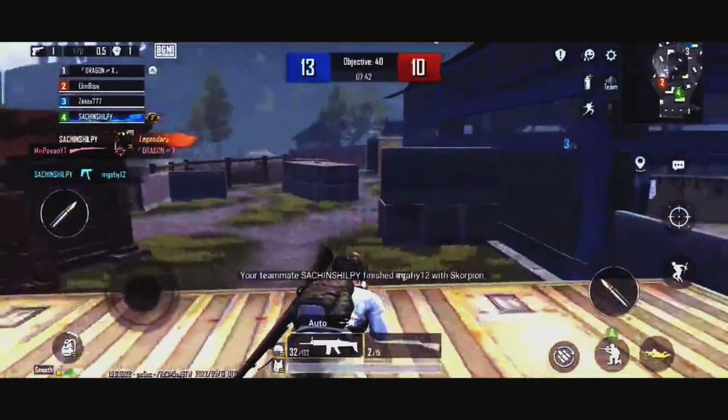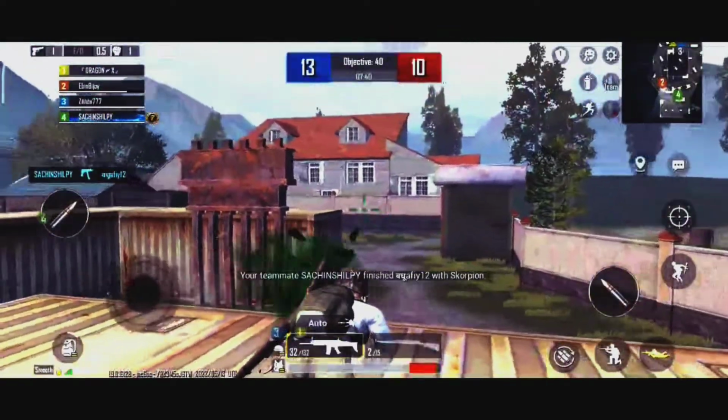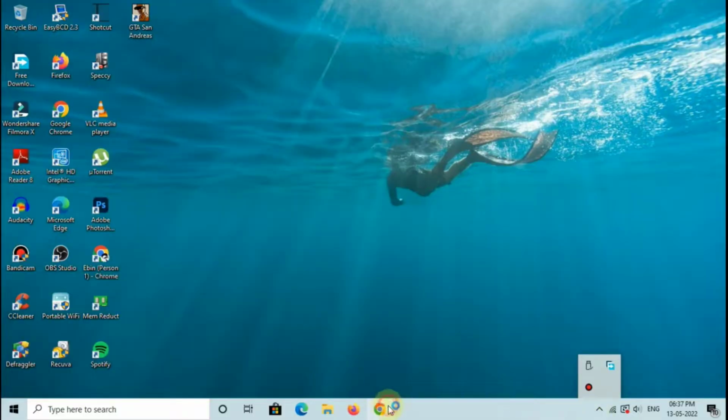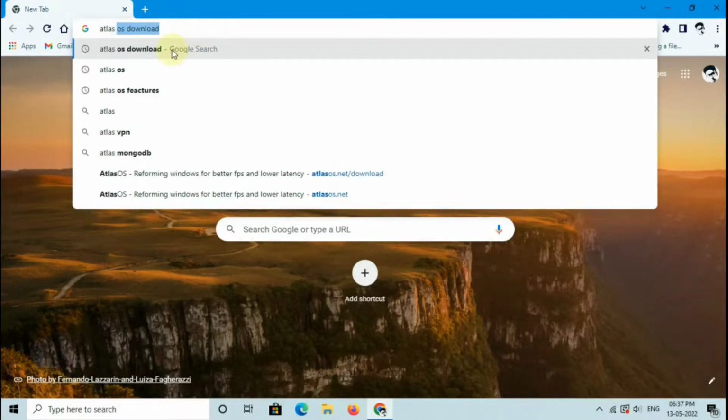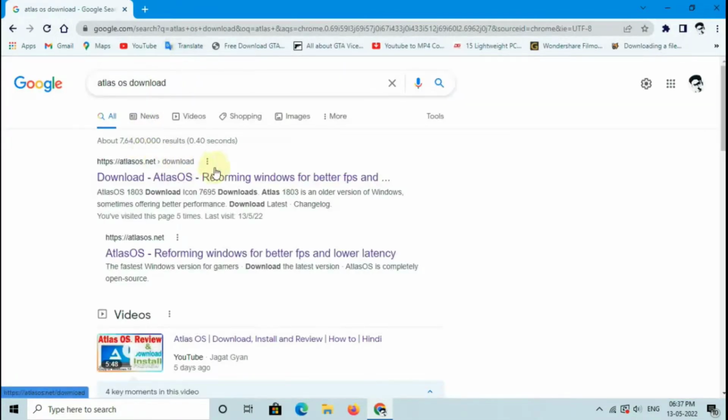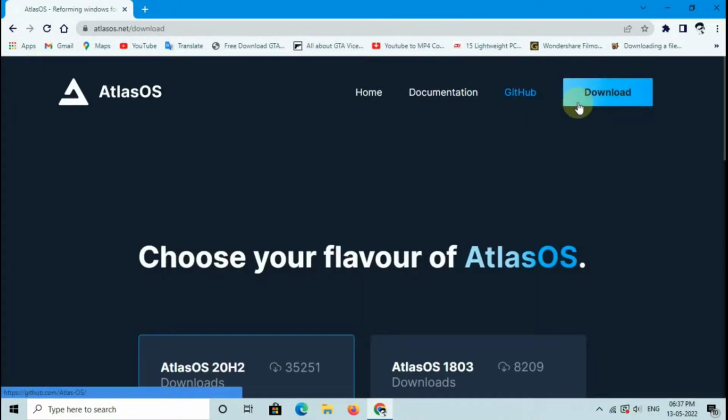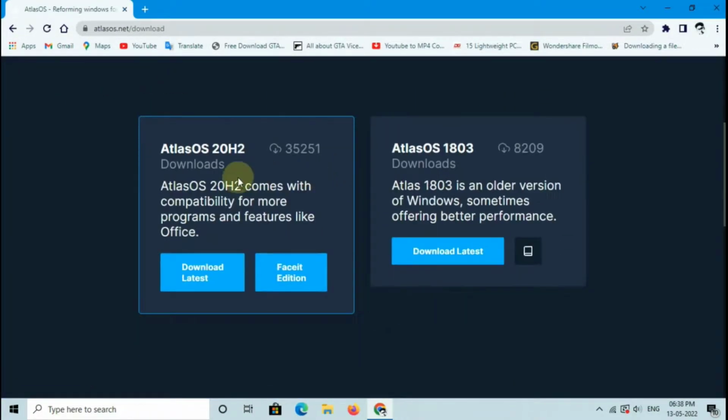So time to talk about how to download Atlas OS. First open any web browser and type Atlas OS download. Then we reach the Atlas OS main website. Then select the Windows version suitable for you.